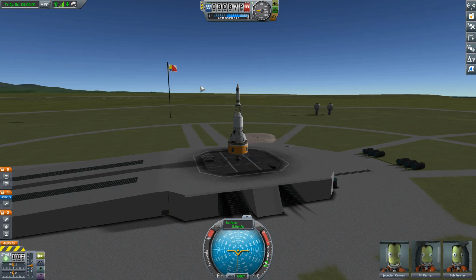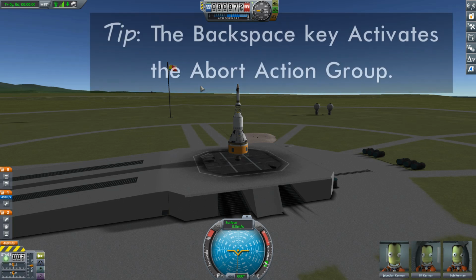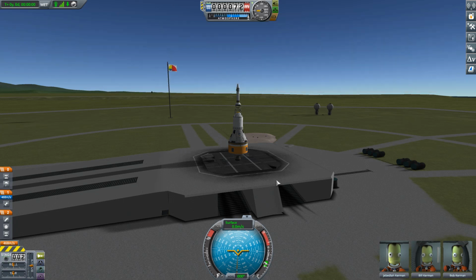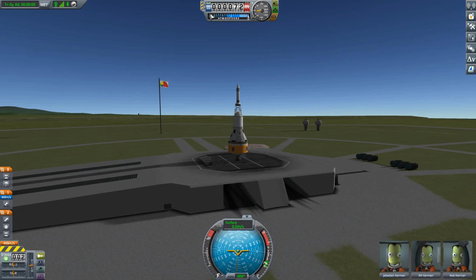So there is a shortcut key for it, which is the backspace key on your keyboard. So if you hit backspace, that will be an automatic abort. That's actually a big key on most keyboards, so that's not a bad one for it to be. But I'm going to do it using this button up here just so you can see it. You can't see me hitting the backspace key.